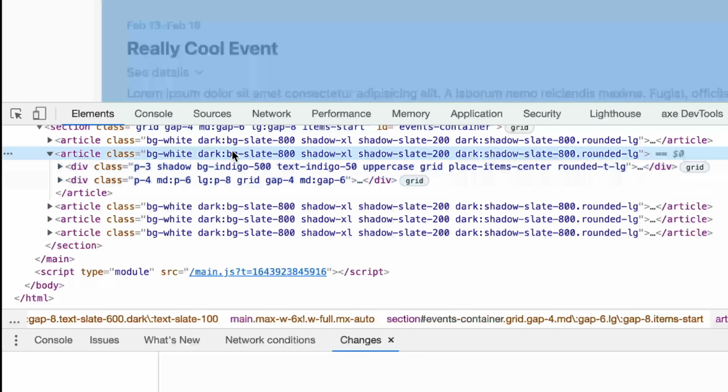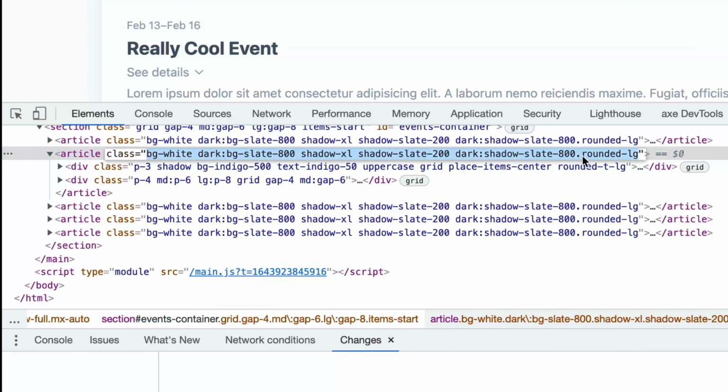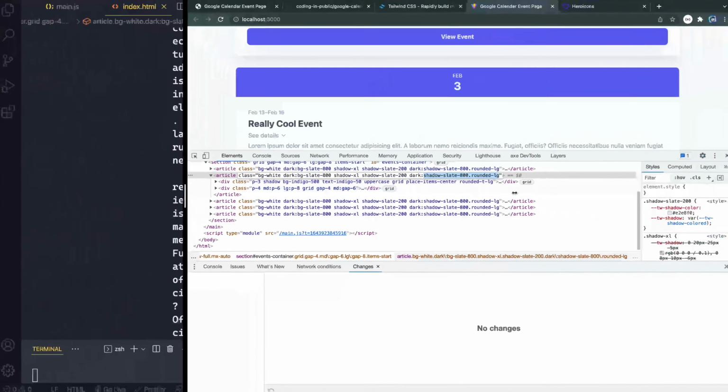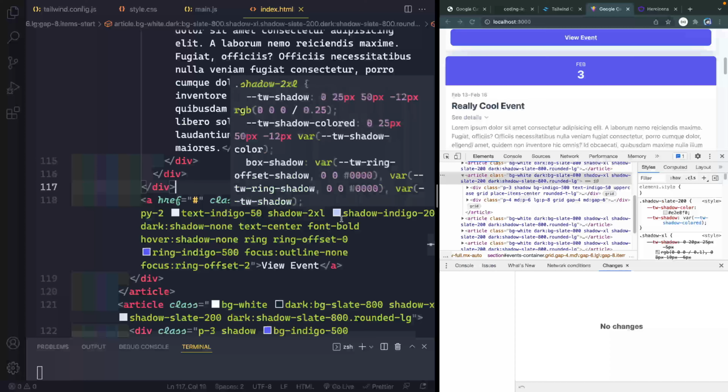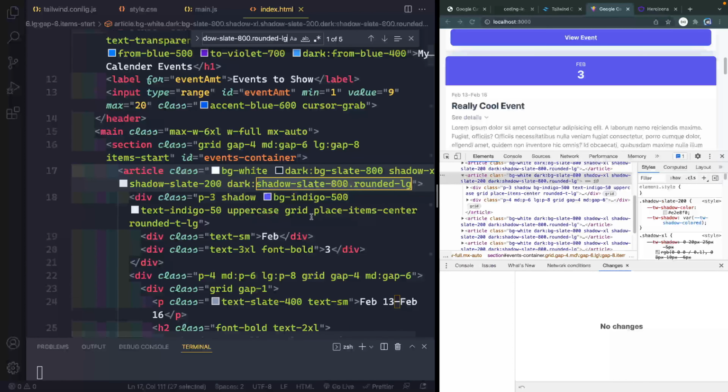Let's see, article, shadow XL. Oh, I put the dot rounded right here. So let's search for this everywhere. So let's come over here and search for that. There it is. So I'm going to grab all of this. And then if I hit Command Shift L, it'll select every single one on the page.